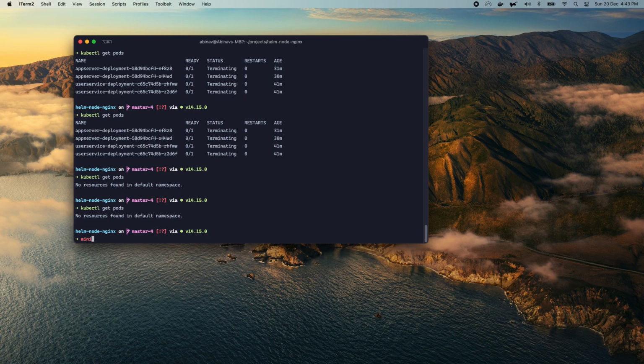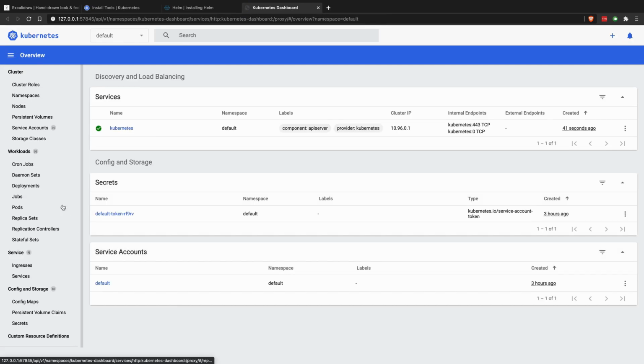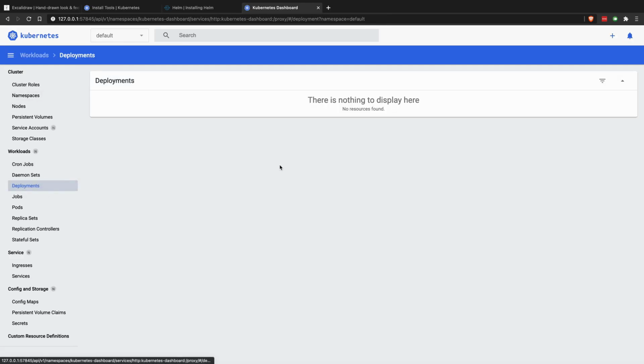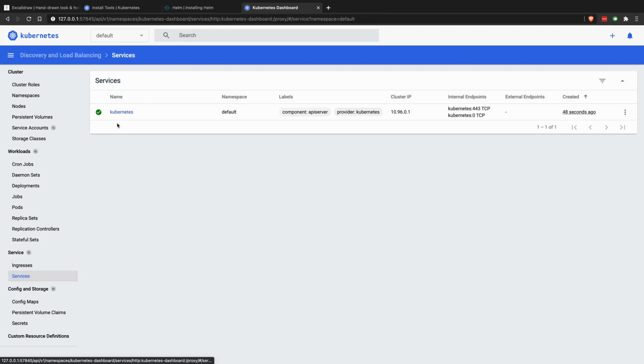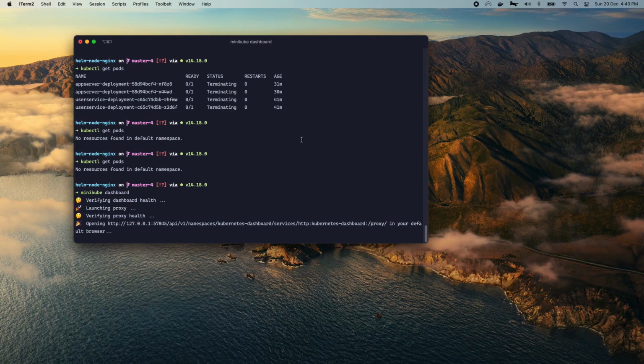And we can confirm this by using the dashboard again. Minikube dashboard. We can jump in here and we can see that there are no deployments, no pods, and no services. This is the default service, but there are no custom services that we've configured available right now in our cluster. So which means that we have a completely clean installation.